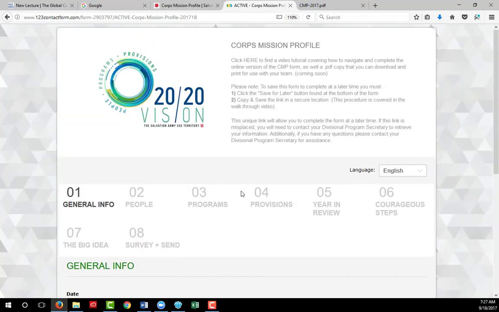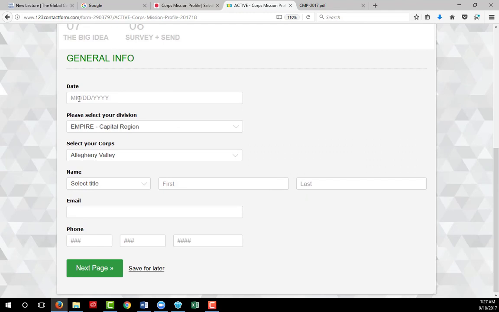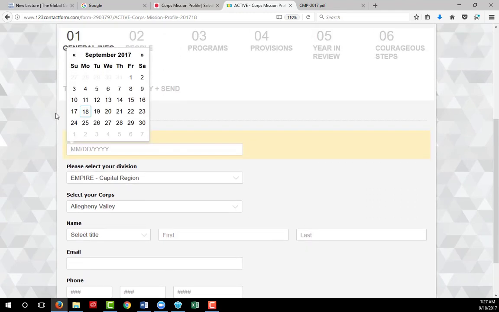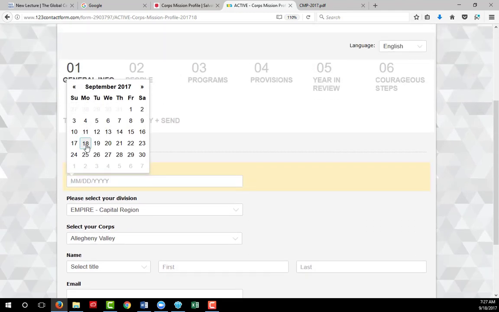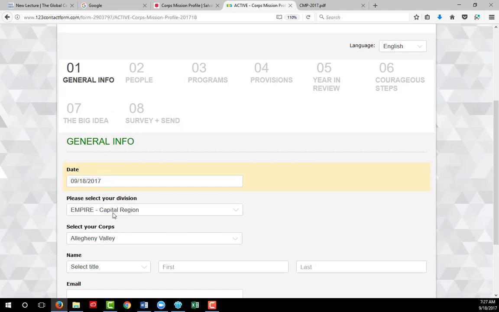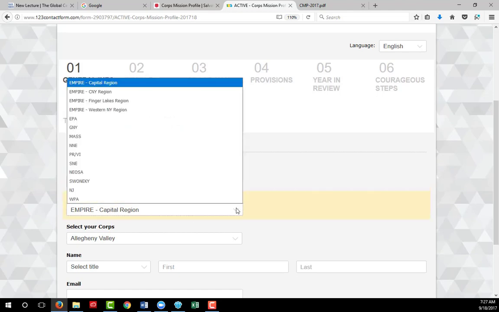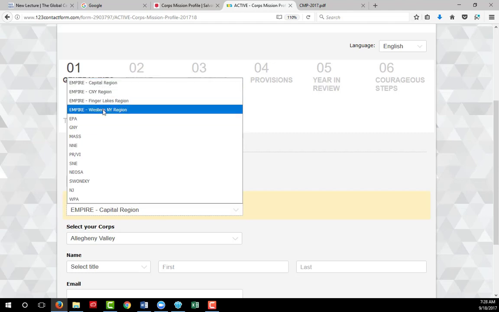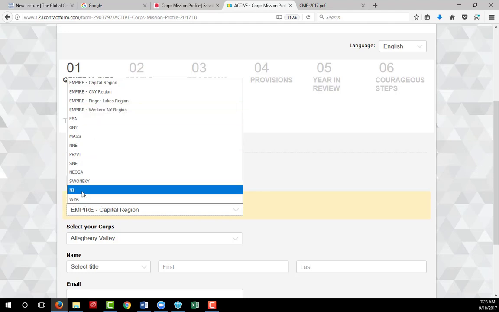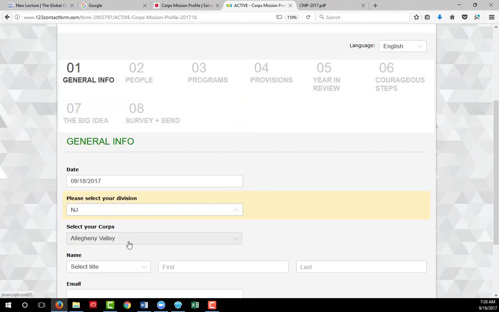So anyway, right now we're looking at the first of those sections where we're asked to enter some basic information. We can do that now. You can see a date box pops up, highlighting today's date. And then you're asked to select your division. They're all listed here. If you're from Empire, there are some different ones you'll want to be aware of. I'm from the New Jersey division, so I'm going to click that.